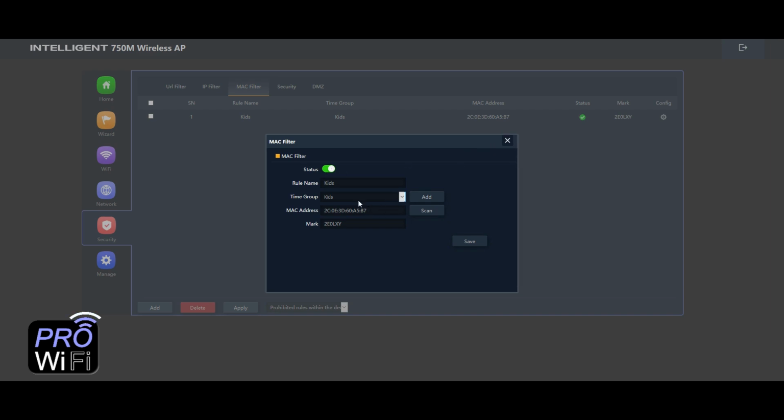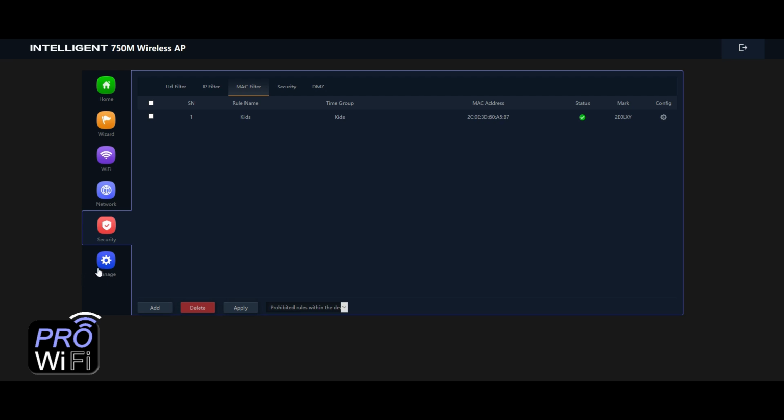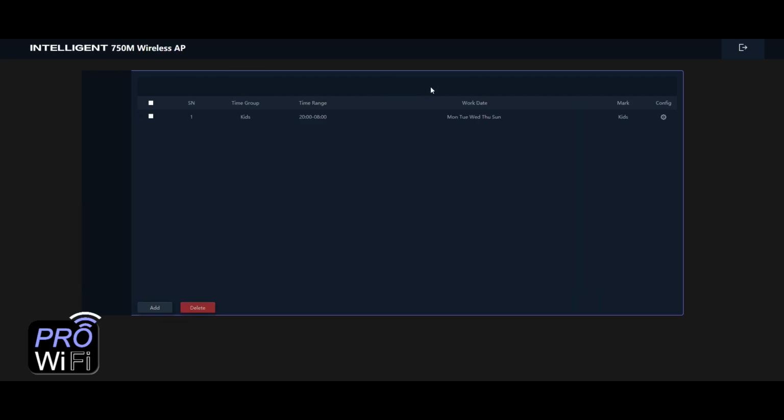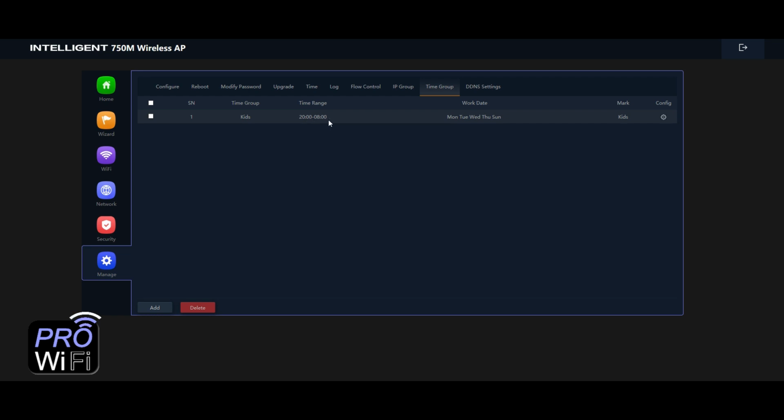but you do that for every device that the kids have got. And what will happen is anybody that's in that group at that time will be kicked off the internet. So their internet would not work between 8 and 8 on those days.